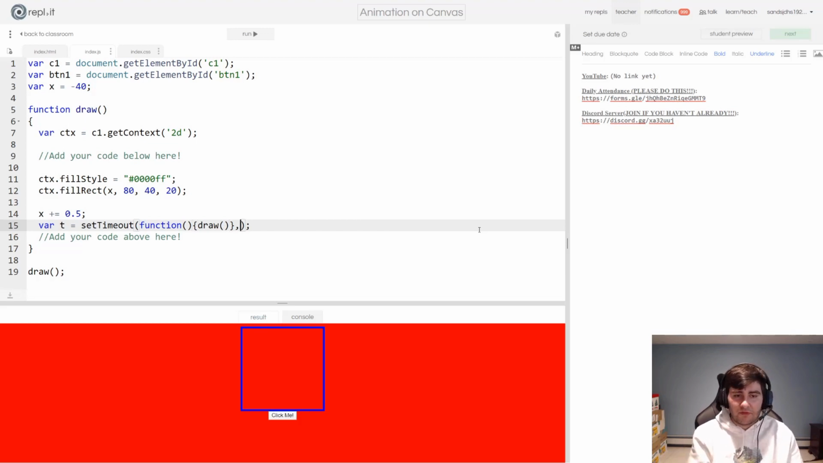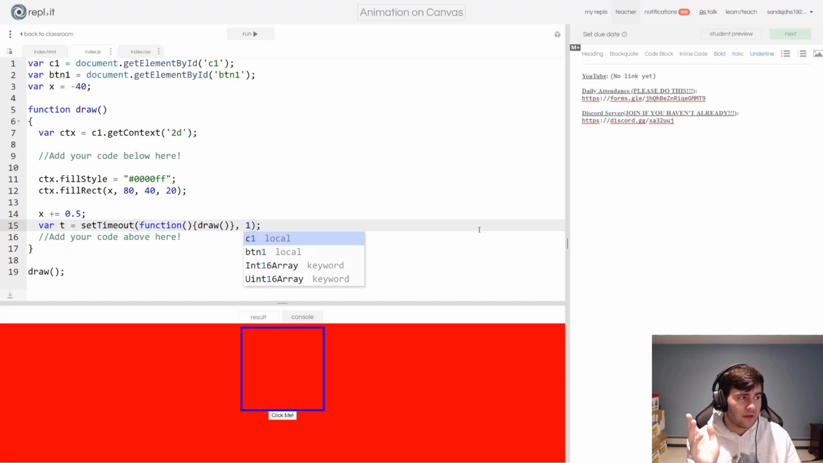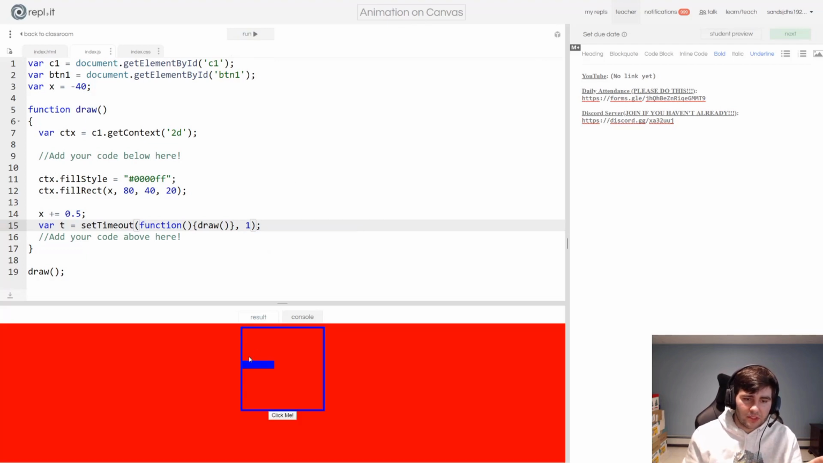All right. After that set of brackets, I'm going to put a comma and then the amount of time I want to wait. I just want to put 1 millisecond there. Make it nice and quick. All right. And now, just watch closely. When I run this, you'll see I have this loading bar going across my screen.